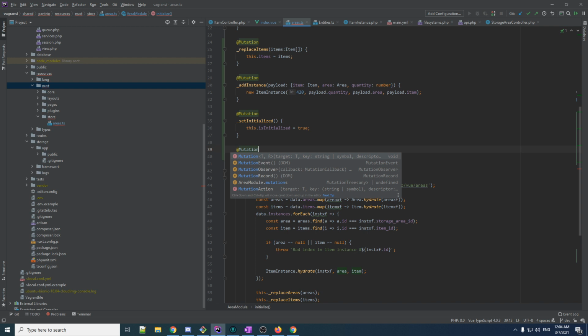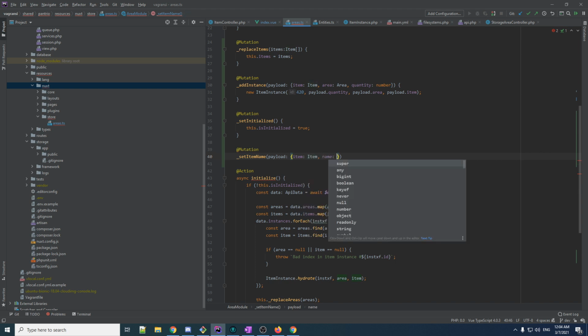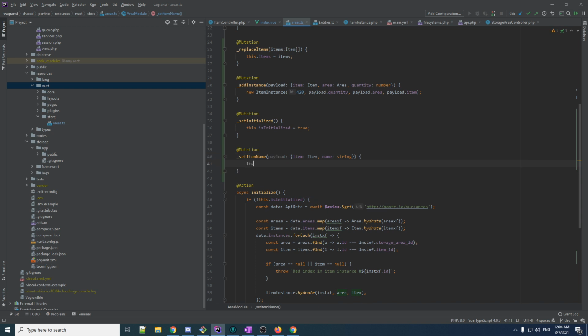We would make a mutation. We might say set item name, and single thing in here. Now we need two things, right? So that means that we need a payload, and item, name is string, and then in here we would do item.name is equal to name. That is of course payload.item.